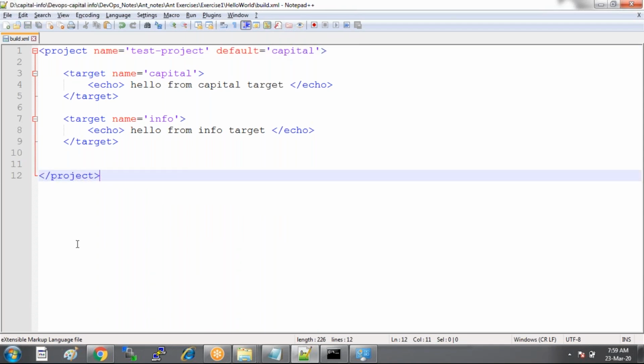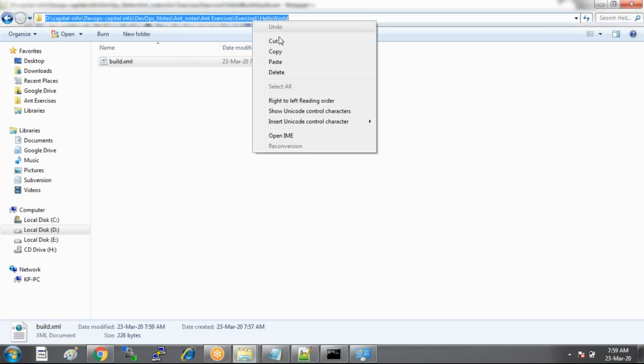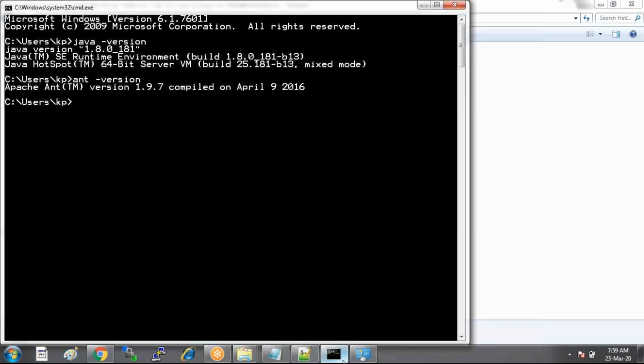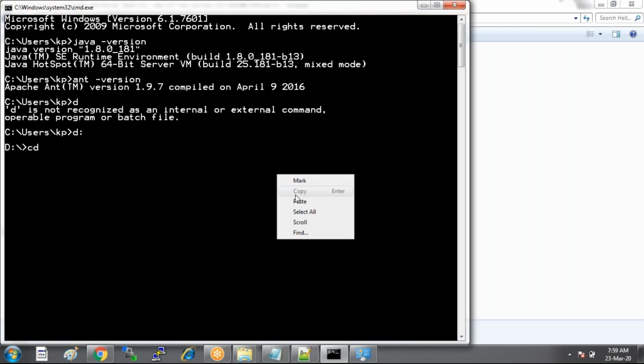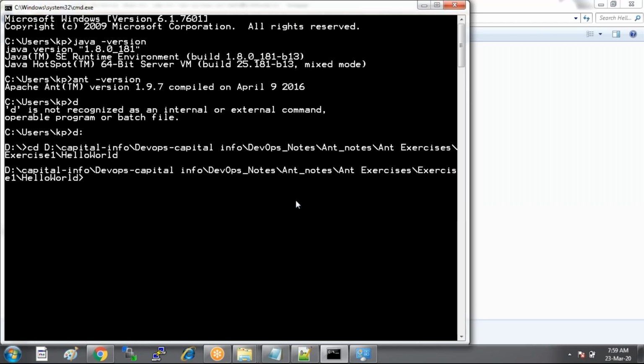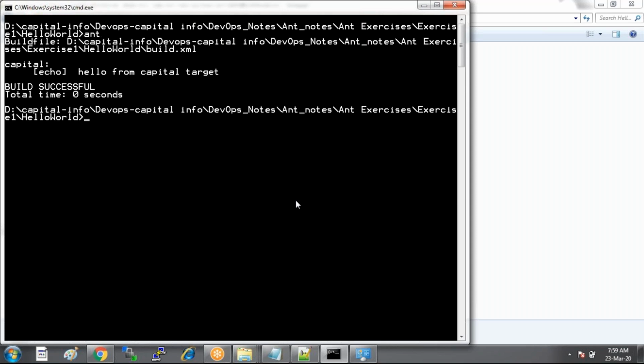So now we saved it. That is your file name, build.xml file. Now copy the path, then open command prompt, go to the D drive and change your directory. Once your path is changed, the command is ant. Fine. So run this ant command. Enter. Yeah. So ant is the command which is used to run your build.xml files.